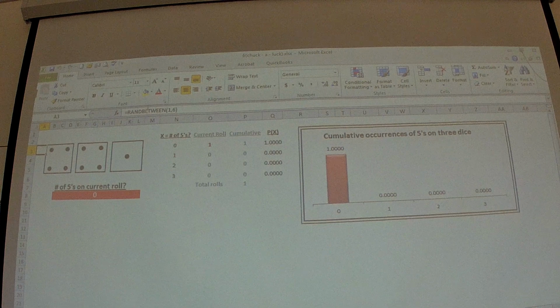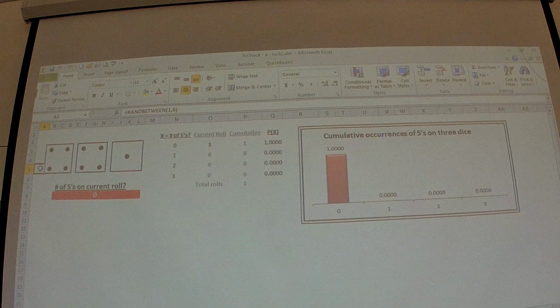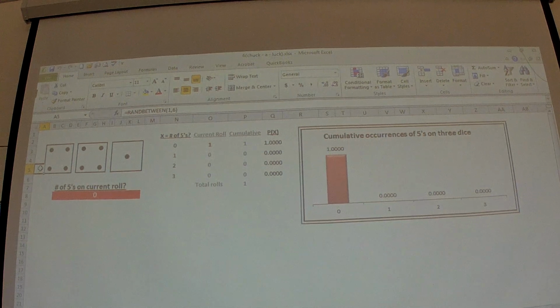You see right there, ran between 1 comma 6. That's the command where it chooses 1 to 6 randomly between those 6 values. That's essentially what a die does. You throw a die, and it rolls, and then it settles on one of the 6 faces. Ran between generates a random number from the smallest number to the largest number.